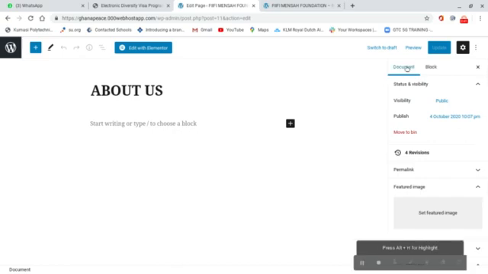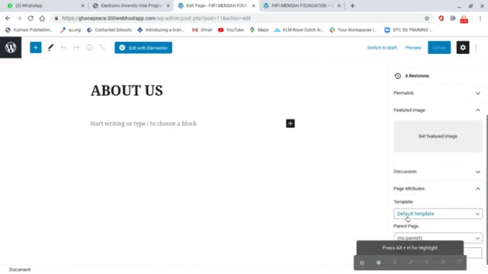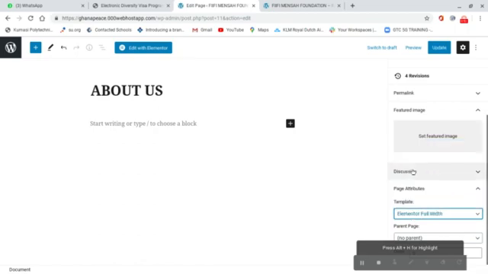Then I just click Document. Then I will just go to the page attribute. In the page attribute, you see there's a template here, which says default template. Now we are changing from default template to Elementor forward. So I go to Elementor forward, then I just go to update.